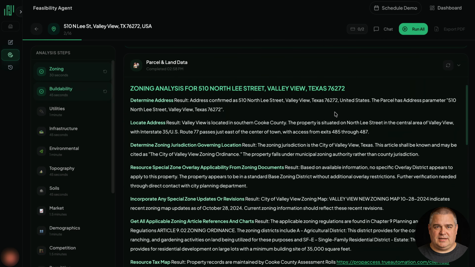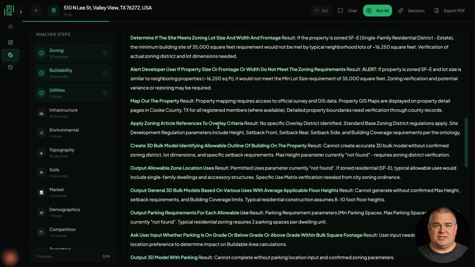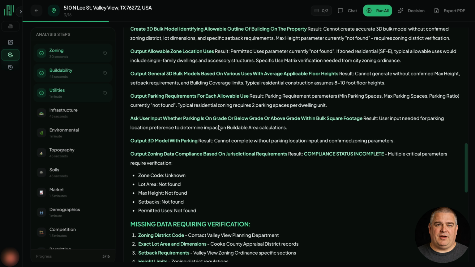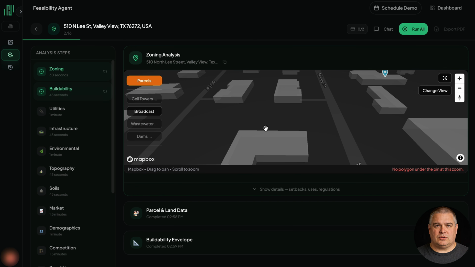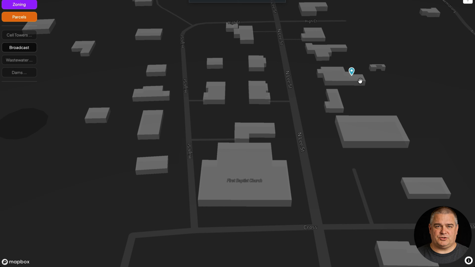Then utilities and infrastructure. The full analysis also covers environmental constraints, soils, market comps, cost assumptions, and a complete risk assessment, all running as part of every session. The session also includes a map view of the site, giving you visual context alongside the data, like parcel boundaries, surrounding infrastructure, and the area around the property.